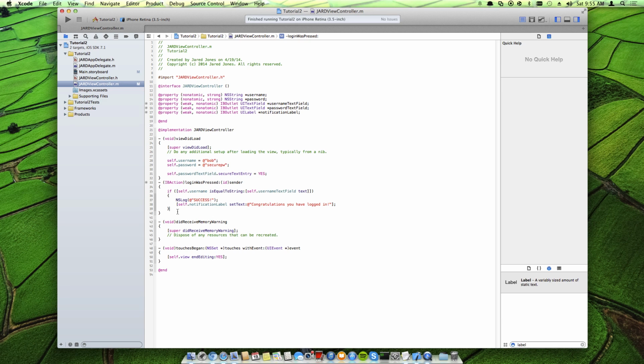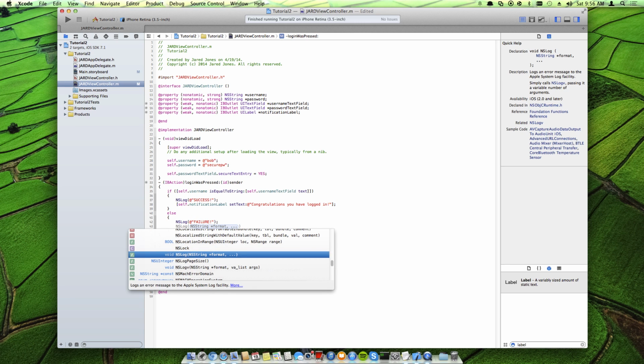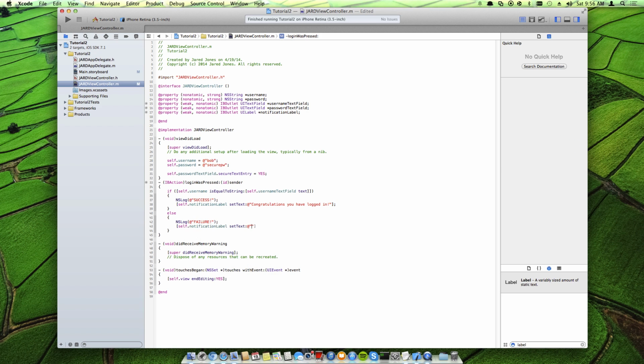So that's always cool. And then we could say else. We could NSLog a failure. And we could set self.notificationLabel setText, your username or password was incorrect. Now, at the moment, we are only comparing is the username equal to the text field string. So we need to compare both, and they both need to be correct, or else we can't proceed.